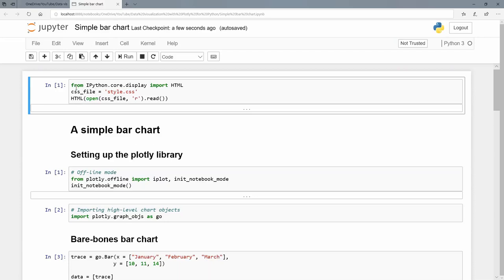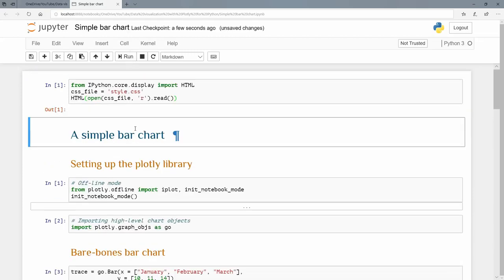You'll see the first cell that I have here is just the import of the cascading style sheet. It's ipython.core.display, and from that I import HTML. I reference the file, this cascading style sheet file, and that lives in the same folder as this notebook, and I just use the HTML function there, open the CSS file in read mode, and we read it, and if I execute that, you'd see that I have this new style. I have my H1 color of the text here being blue, the H2 being this nice orange, etc. Just styles the notebook for me.